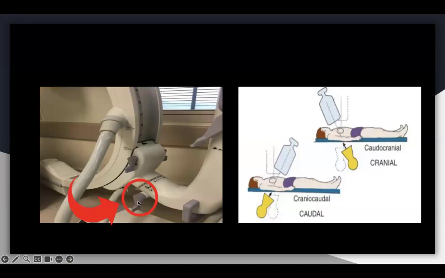And then lastly, you have this button right here, which allows you to manipulate the C. So the actual C. You can angle it forward, you can angle it to the side, you can do a cranial caudal angle, you can do a cranial angle. So this button is the button that allows you to do that.